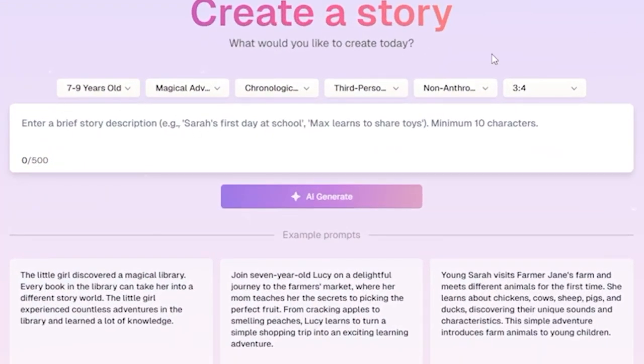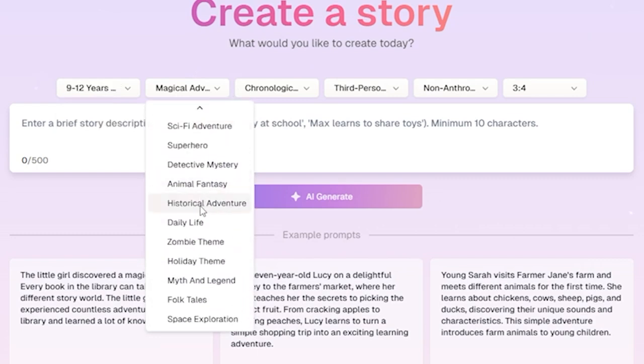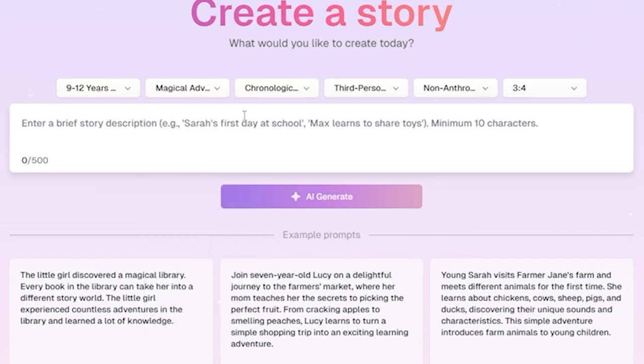You can enter your prompt and you can also select the age bracket. So we have 7 to 9, 9 to 12. It depends on you which one you want to use. Then you can also select the story type. We have magical stories, modern school stories, sci-fi stories, zombie themes. So we have almost every genre of stories. Let's go with the magical adventure. Then we have a couple more options, like the third person perspective, we have the first person. Then you can also select the aspect ratio. Let's go with 16:9.